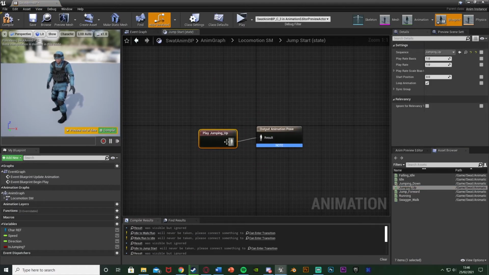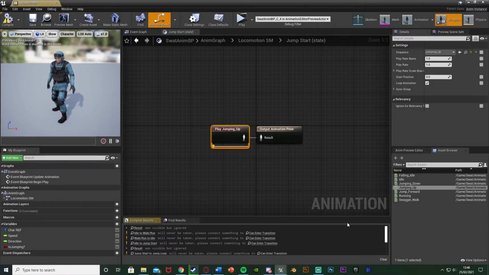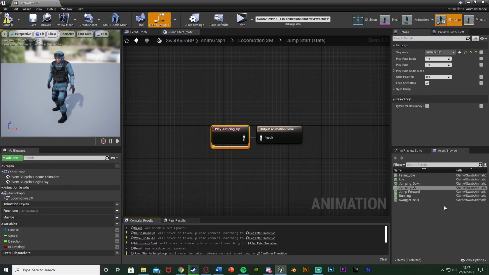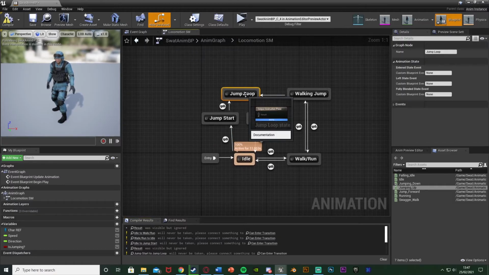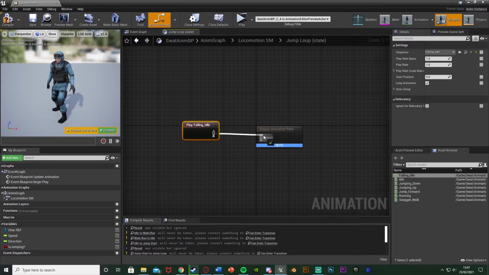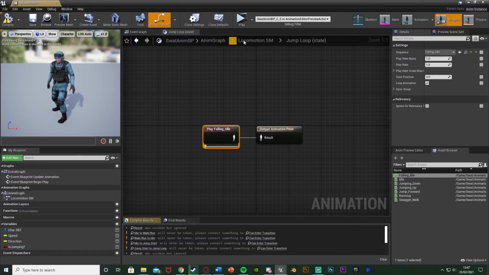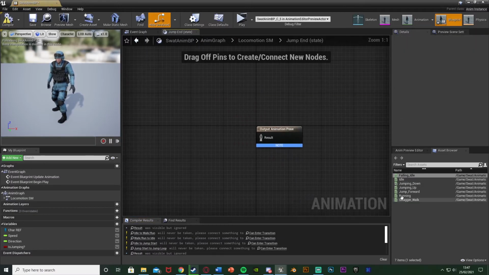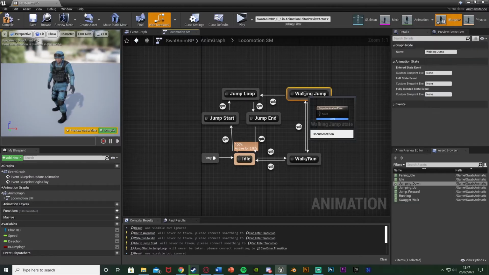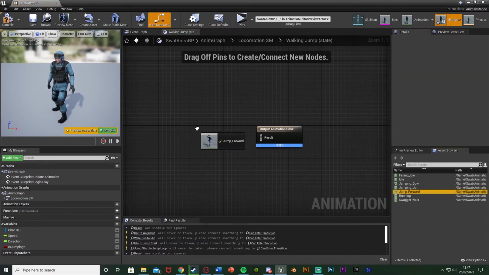So jumping up like so, hit compile, and again if you want to use the same animations, this is what they're all named on Mixamo. I haven't renamed them at all. You can just search for these animations on Mixamo, and this is what they're called. Go back to the state machine, go into jump loop. This one is called falling idle, like so there. Compile, go back to the state machine, jump end is jumping down, so we're essentially landing from our jump. Go back to the state machine, and then the walking jump is jump forward for me.